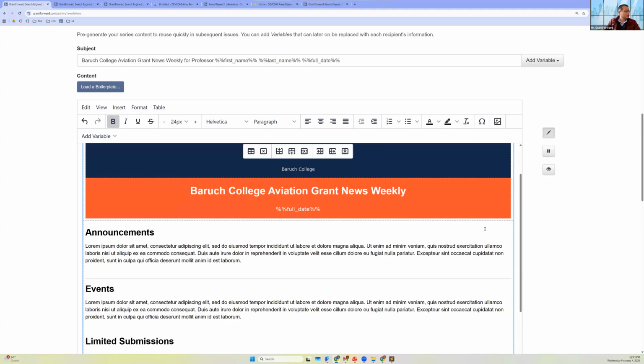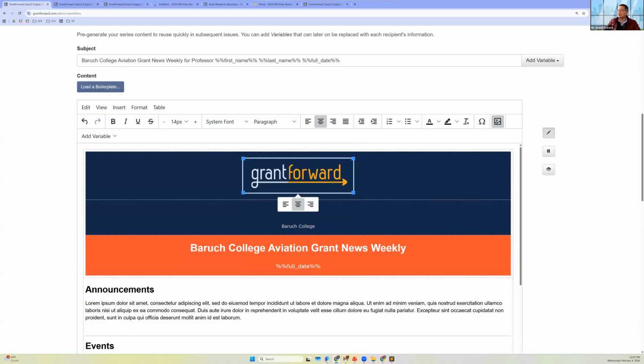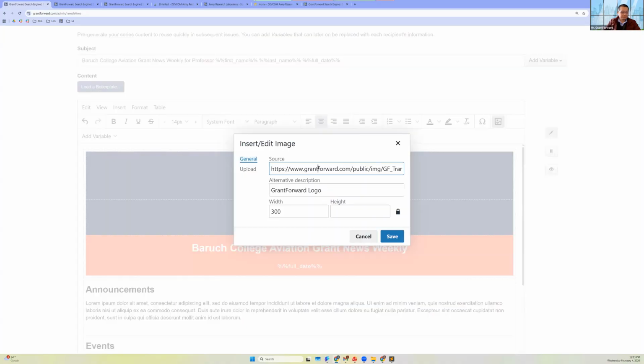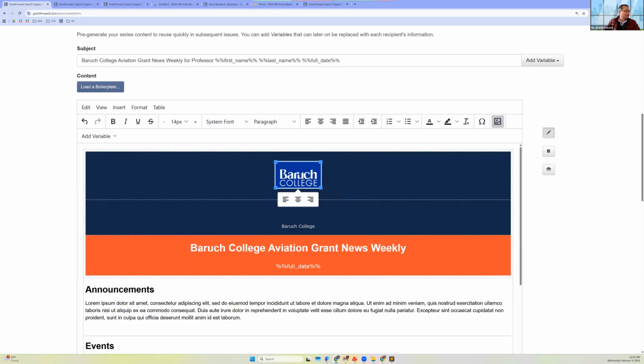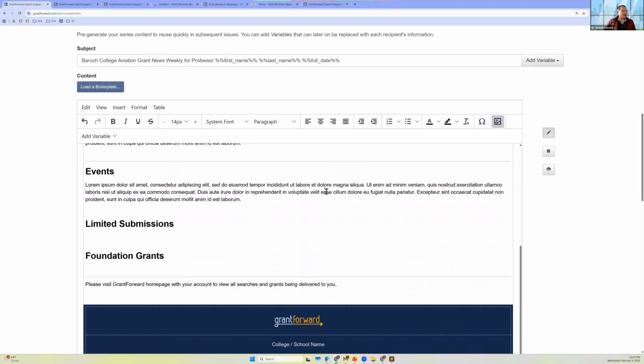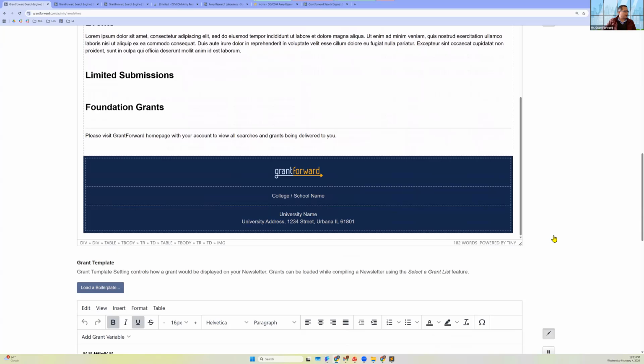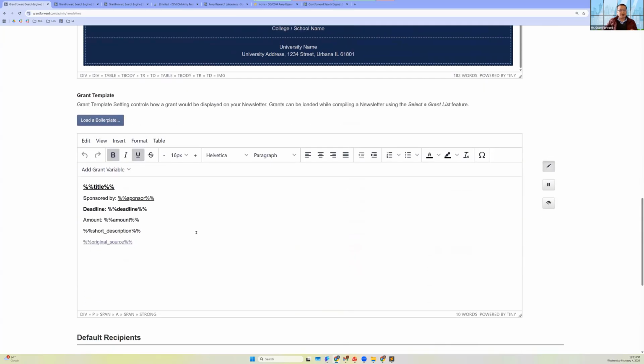I also want to do a little bit of graphic, so I can use this one. I simply find some graphic I want to insert, find its URL, and save it. So now I'm entering Baruch College here. So here I'm defining the template. It's pretty quick. And you can also decide how each grant should be presented.